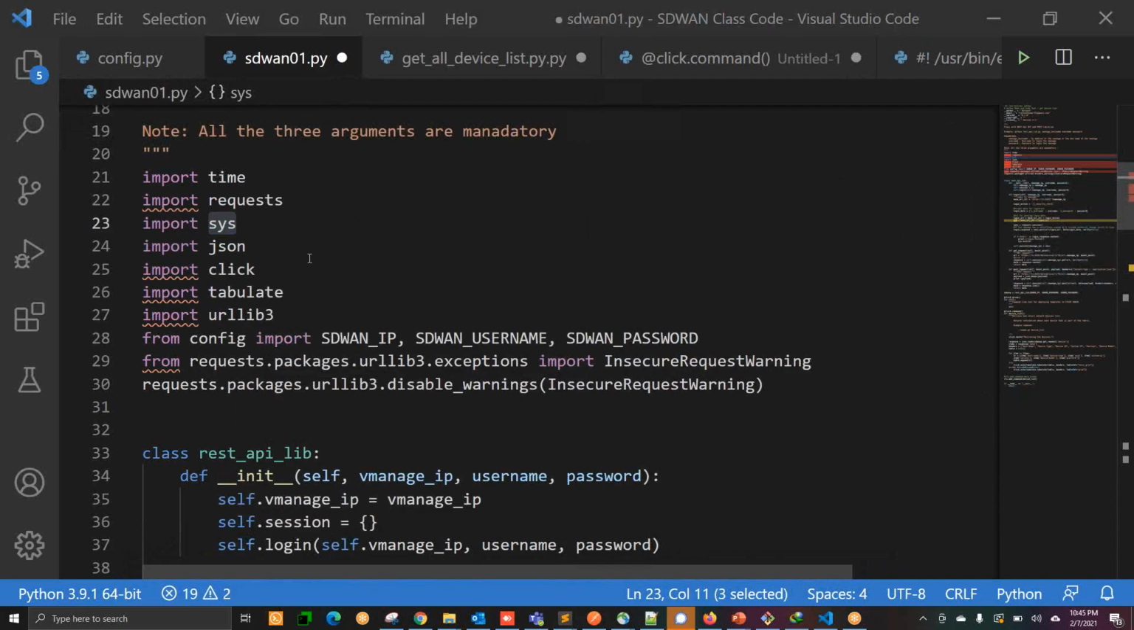And then we have some other functions like click we are going to use inside our program. So click is a function, it will give you some sort of user friendly help. We'll see what is the use of click. And the tabulate means that I want to print my output in a table format. So that's why we have the tabulate. Then we have the URL library.